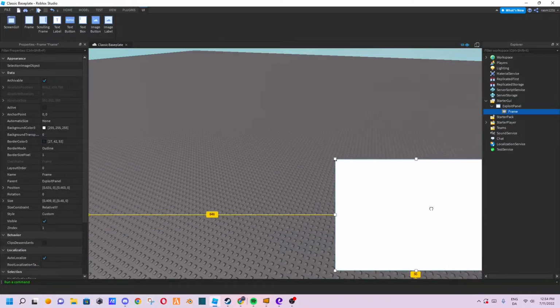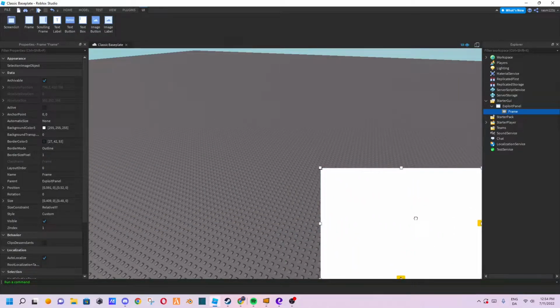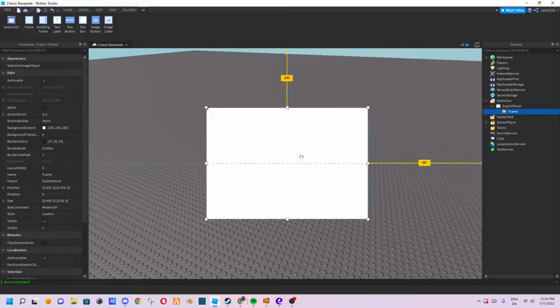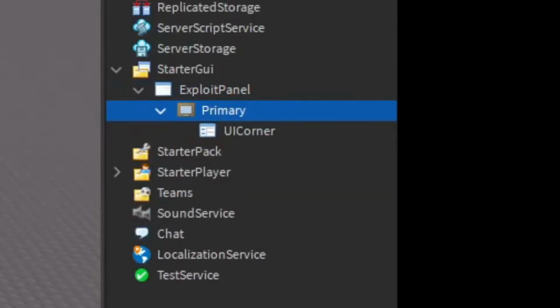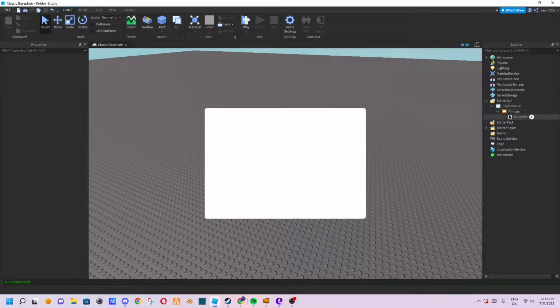You can put it in the corner or whatever you want. I'm gonna put it here, right there. Doesn't matter really. You can call this frame whatever you want. I'm gonna call it primary because it's our primary frame. It's gonna show all the stuff. So let's move on. Just to make this look a little bit fancier, you can add a UI corner. That's gonna be around in the edges, as you can see.